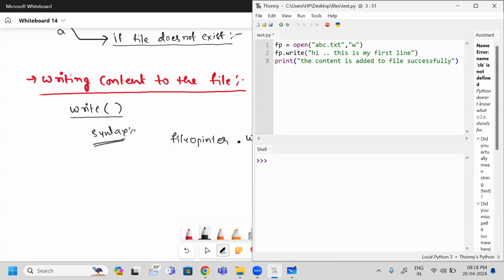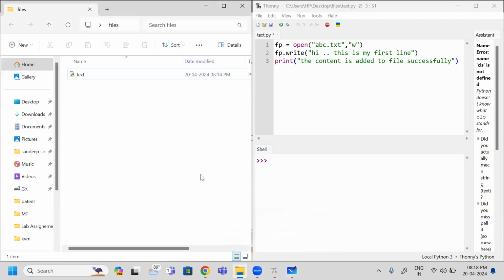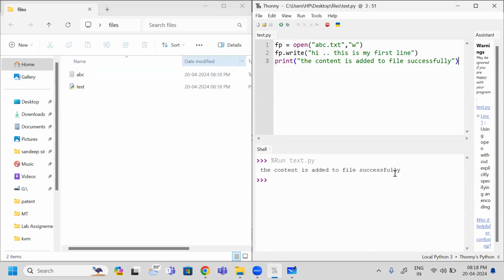Next, I am going to run this program. Now you have to observe two things carefully. When I run this, abc.txt is not available, so it will create it. Next, it will write the content. So when I run this, can you see the content is added to the file successfully? Yes. Did you observe abc.txt is created? Yes. Now you observe one thing. When I open this, what content do you want to see? Hi, this is the first line you should see in this file.